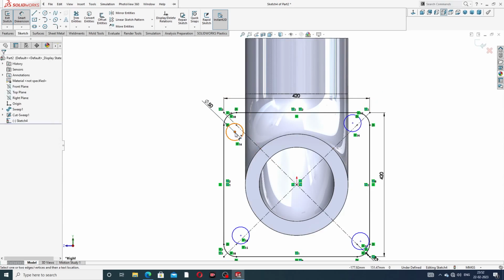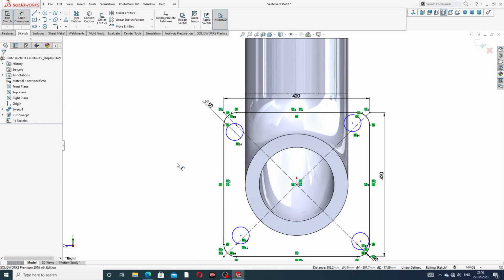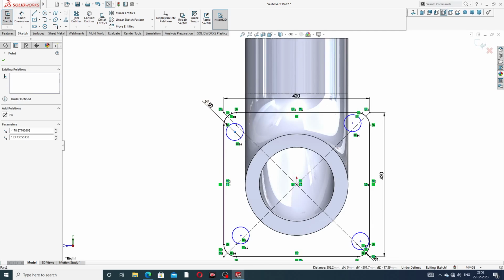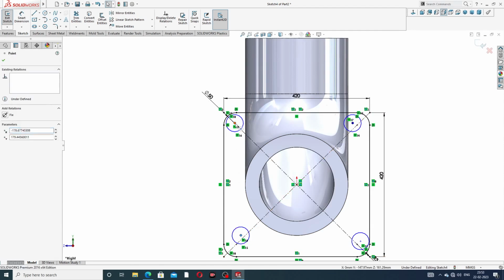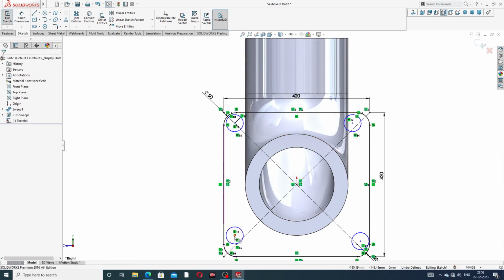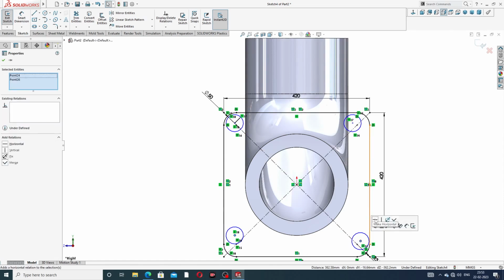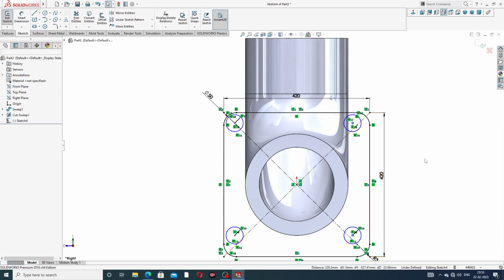Some relations are created here. Press the control button, and this point to this is horizontal, and this point to this is vertical. And this point to this is horizontal, and again select this point to this is vertical. Okay, this is perfect.